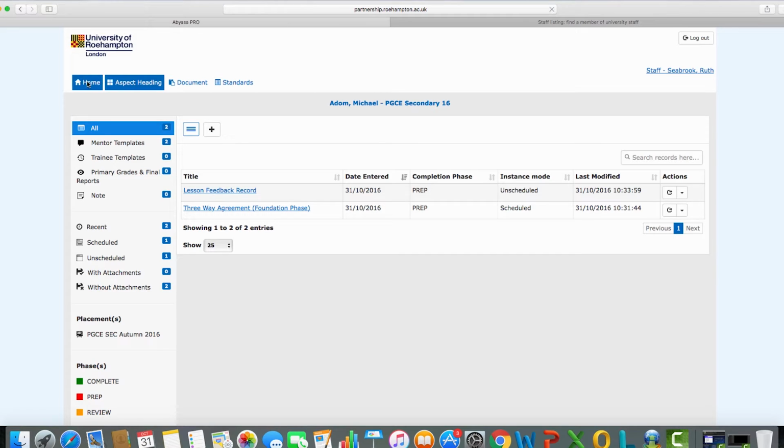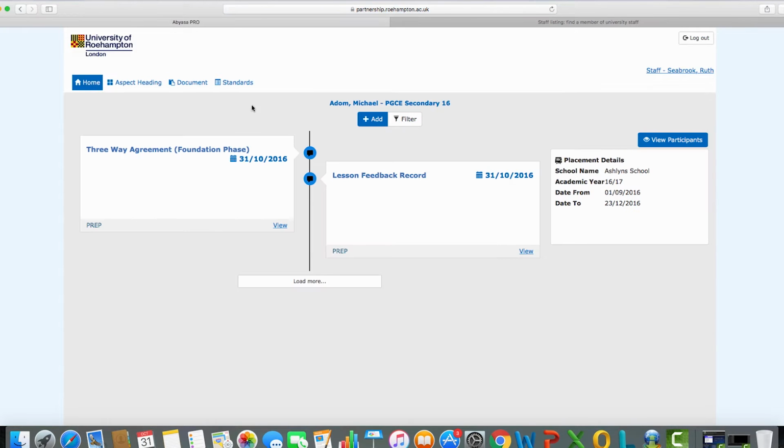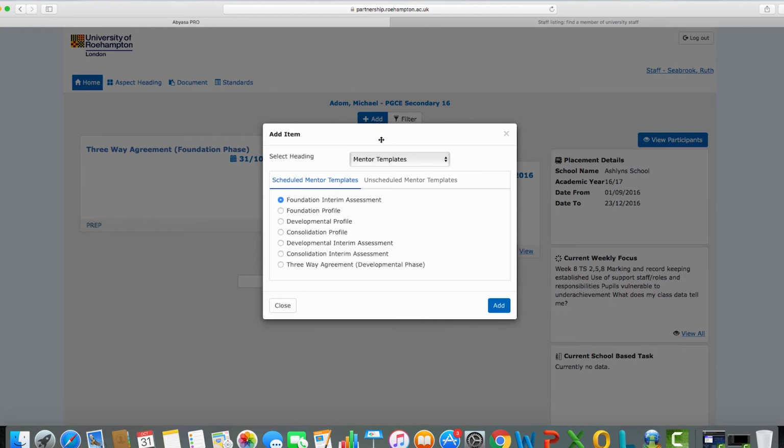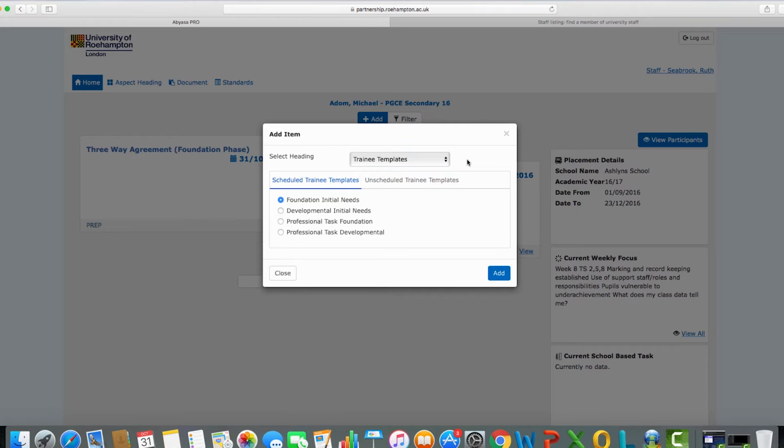If we go back to the home page and we go back to add, and we go down to where it says mentor templates, we also have one that says trainee templates. Now, mentors do have access to these, so it's quite good if you can have a look and check that your trainee is doing them.